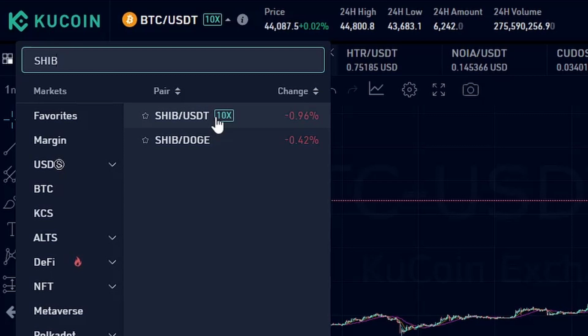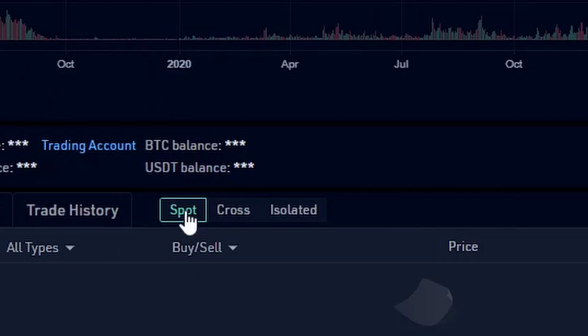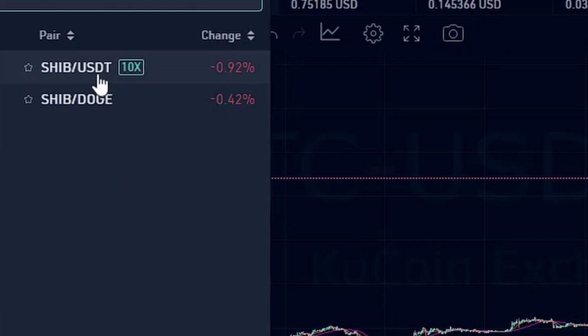However, as long as down here on the bottom, where I previously showed you, it says spot, cross, and isolated, as long as you're under spot, you're not actually trading that coin with 10x leverage. You're just buying it normal. So go ahead and click that.